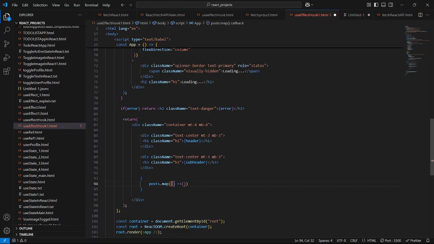I'm forgetting the parameters, so I'll say post only. So this is it. We can give the index also, so let's just give the index also. So now let's just open this.